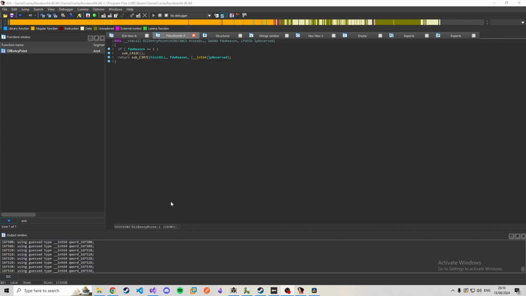Hello everyone, in this one we're going to be going over how to hook Dx11 using the Steam overlay. This is in 64-bit, whereas last time I did it in x86. Everything will remain the same, obviously just with 32 extra bits.